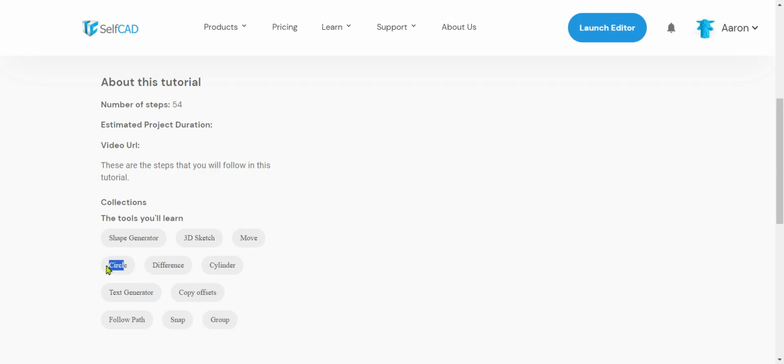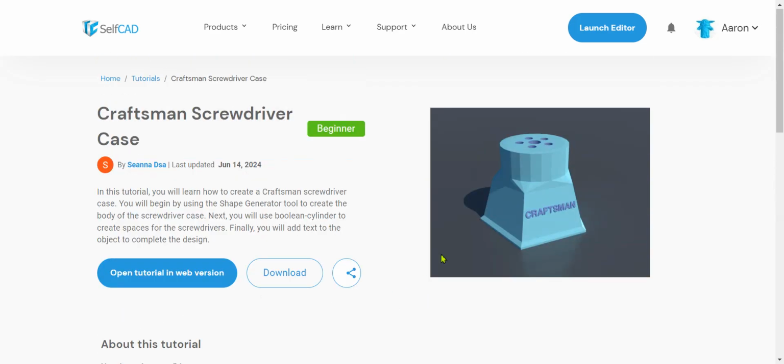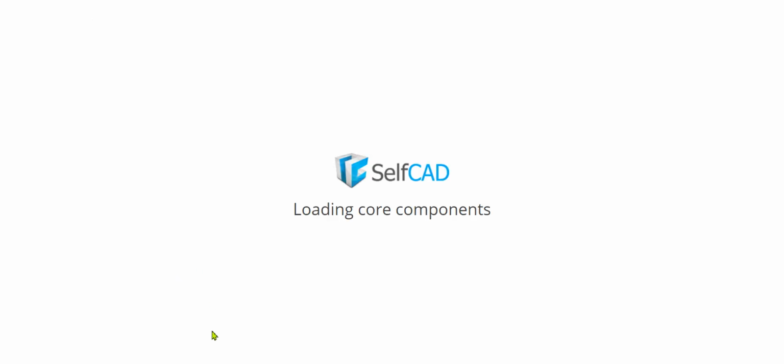We create a circle, which is a part of 3D sketch, the tool we use for the circle. We use difference, which is a part of stitch and scoop, to remove the holes. And we create a cylinder that is used to cut out the holes. We use text generator to create text. Copy offset helps make the copies around, and then follow path is also used to position them, and snap helps to position and group them. So it's quite a simple tutorial, but there is some that you can learn, especially the shape generator. And so let's begin.